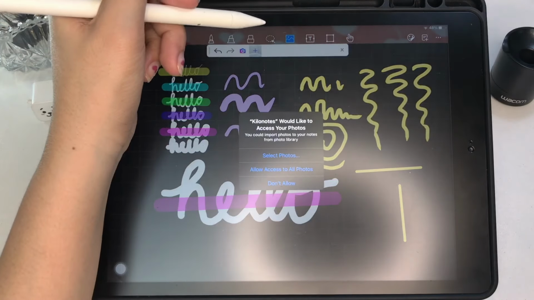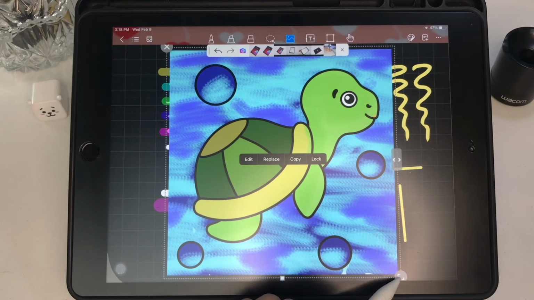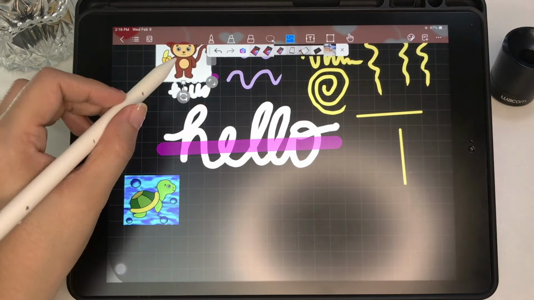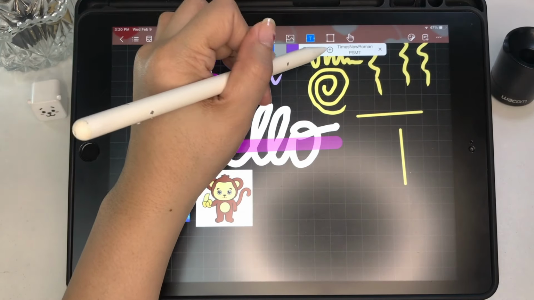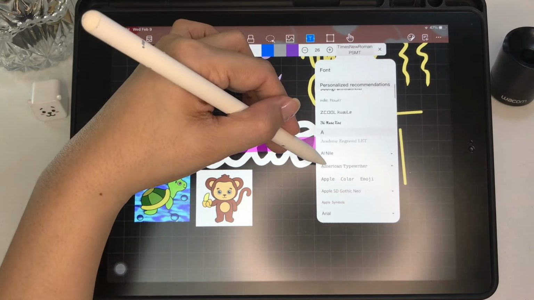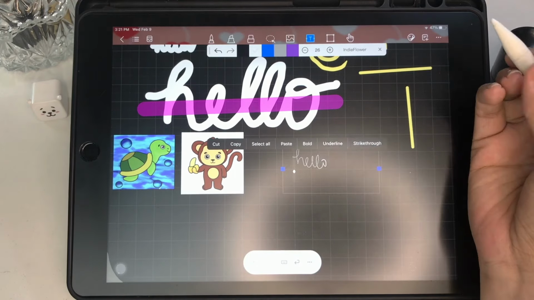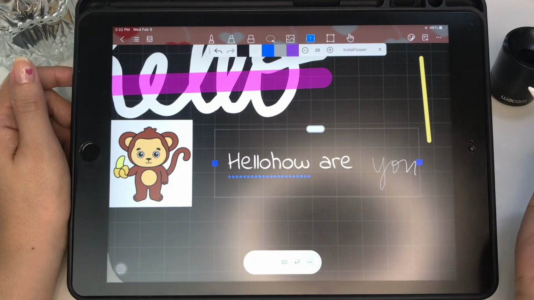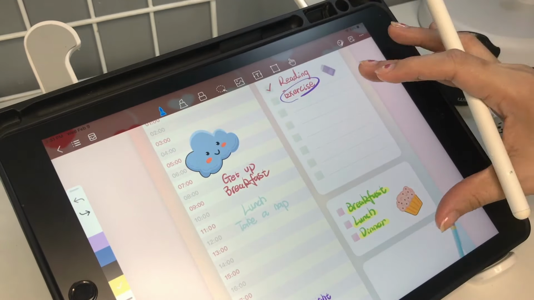Next is the media icon, where you can import photos or take pictures. Then there's an option to edit, replace, copy, lock, and rotate the image. Next is the text tool. Same color options, then you can change the font size and font style. You can write directly on it or type in your texts. The following are samples of a simple daily planner and a handwritten and typewritten note.